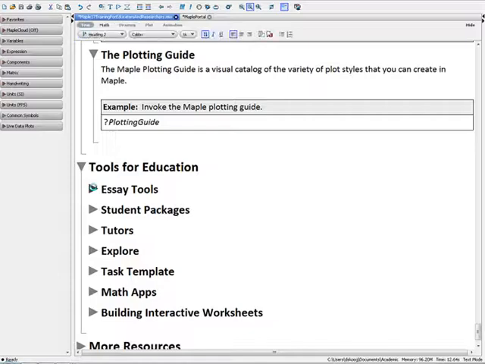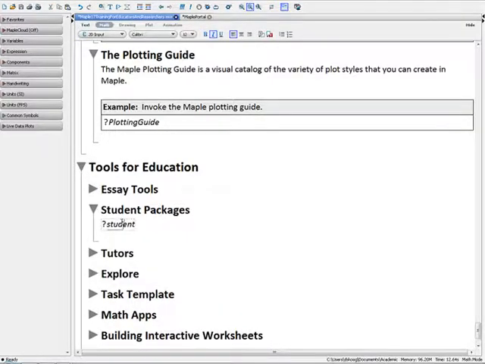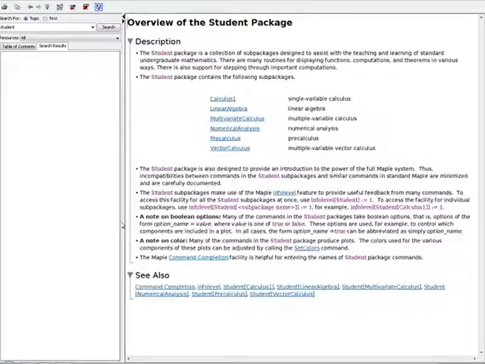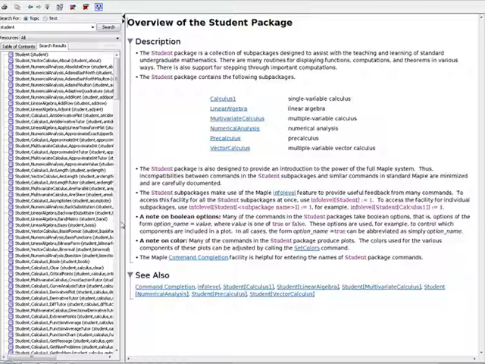So that's kind of on the educator level. Let's talk a little bit about what the students have available to them. And we'll start with the student packages. And Maple student packages are specifically designed for teaching and learning concepts in mathematics.